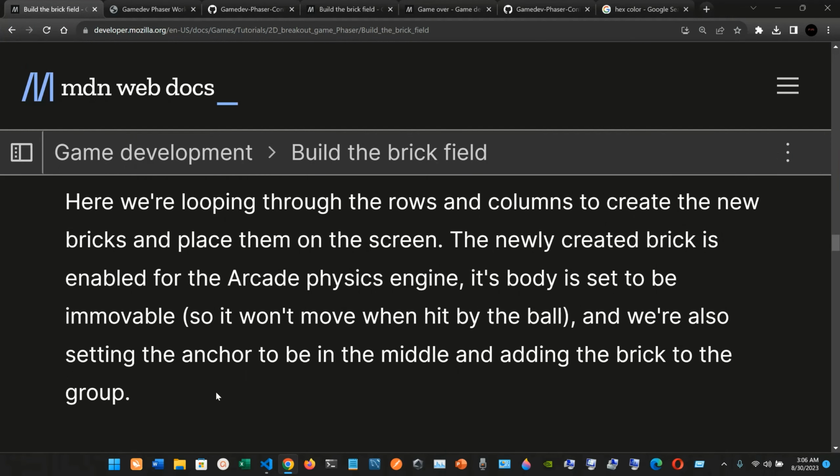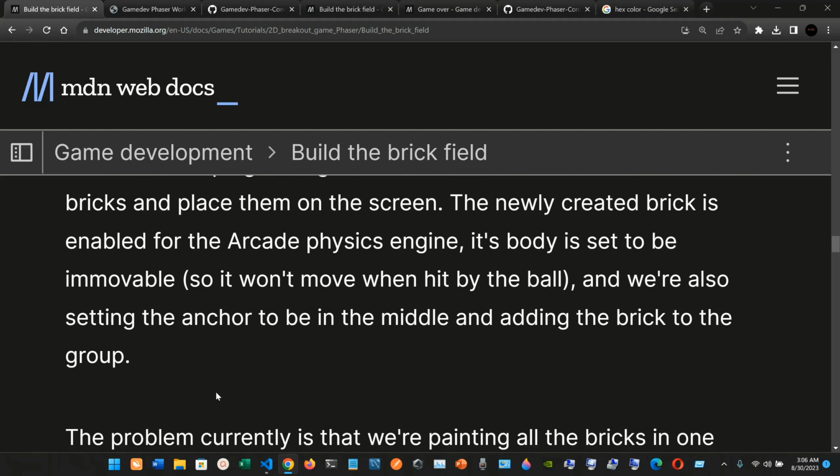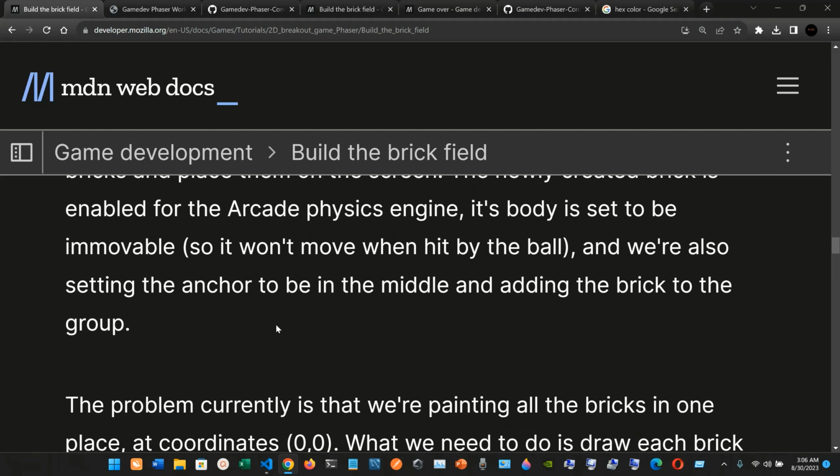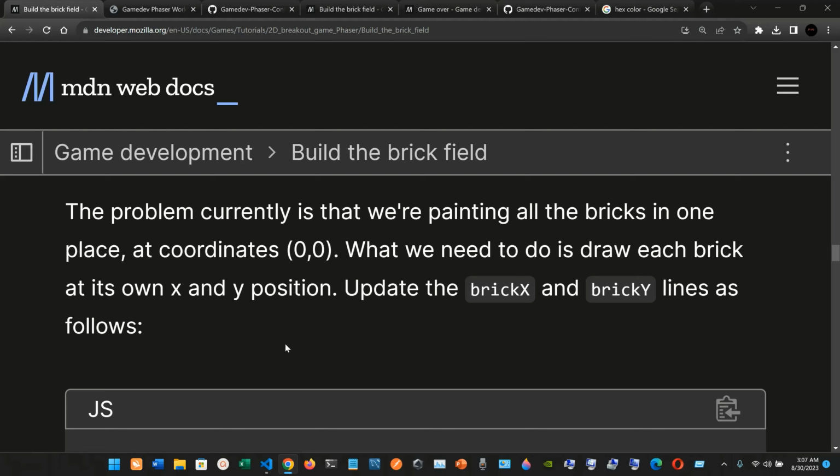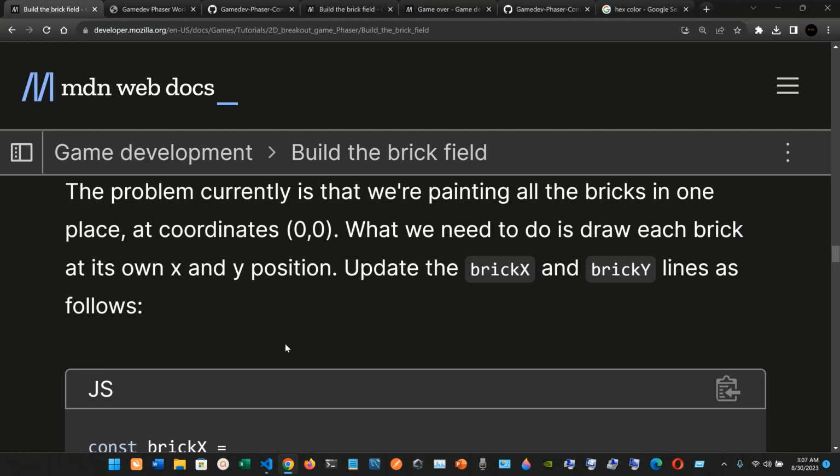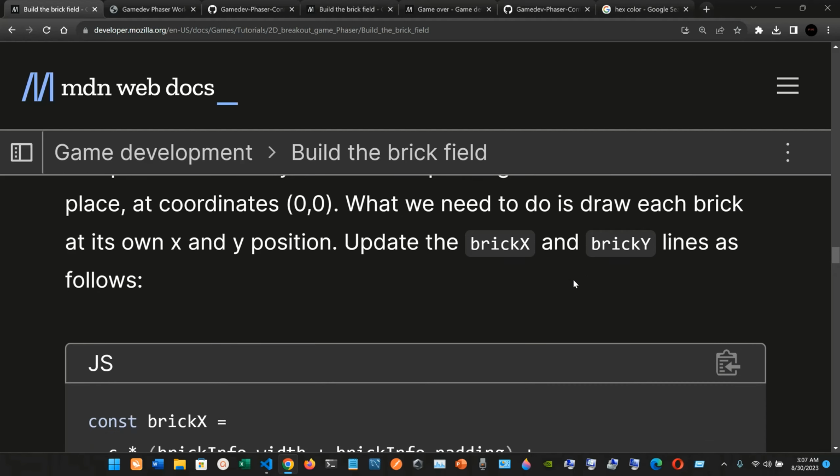Here we're looping through the rows and columns to create the new bricks and place them on the screen. The newly created brick is enabled for the arcade physics engine. The body is set to be immovable, so it will move when hit the wall. And we're also setting the anchor to be in the middle and adding the brick to the group. The problem currently is that we are painting all the bricks in one place at coordinate 0, 0. What we need to do is draw each brick at its own X and Y position. So update the brick X and brick Y lines as follows.